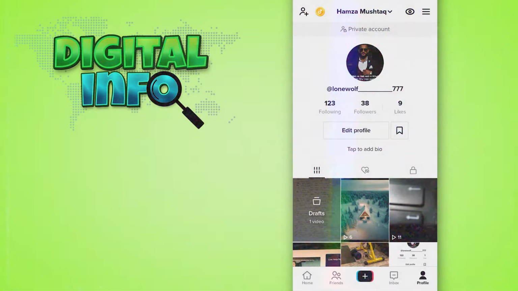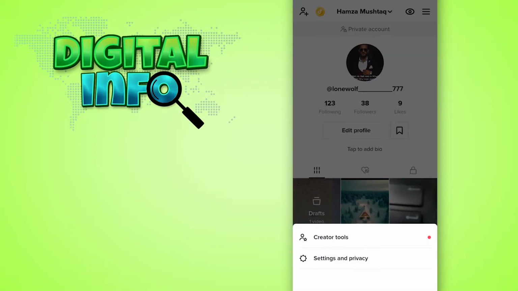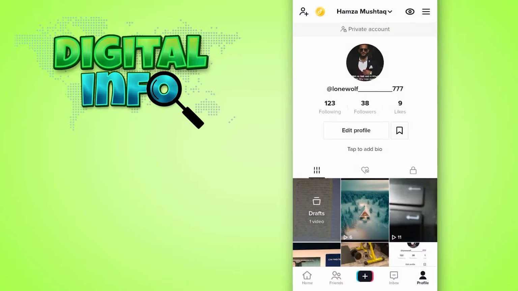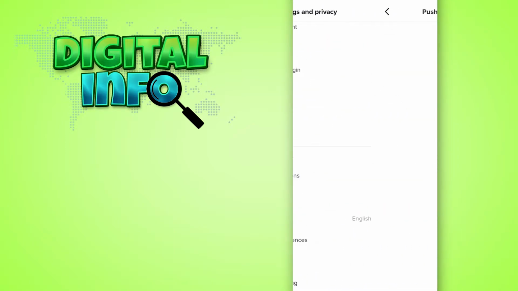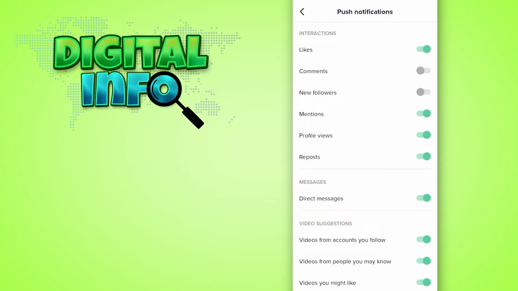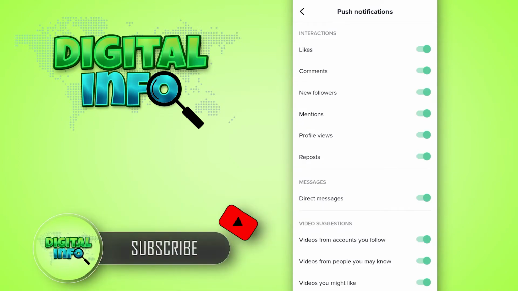So let's start. First of all, you have to log into your TikTok account and then go to your profile and then click on the menu option on the top right corner and select Settings and Privacy. And here you just simply select Push Notifications and turn it on for the comment section as well as new followers. So that's it. Now you will be able to turn on your TikTok notifications.